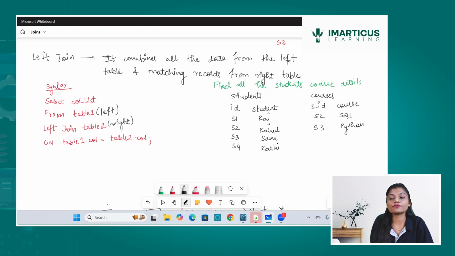But what is the question? Find all students' course details. So I want all the students' information, that is student IDs S1, S2, S3 and S4. I want all of them. But do I have a course available for all of them? The answer is no, I don't have it. But when I want all the data from one table and only the matching records from the other table, I am going to choose a left join over here.